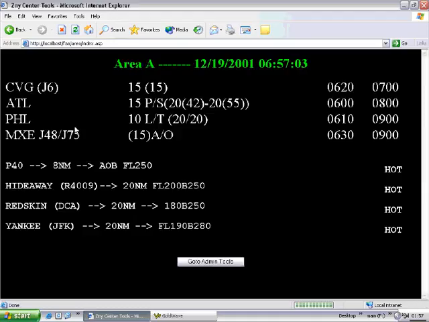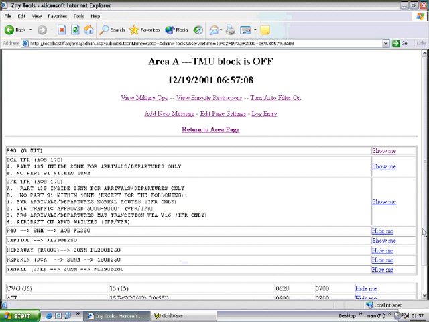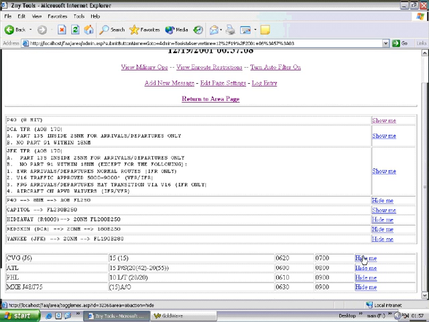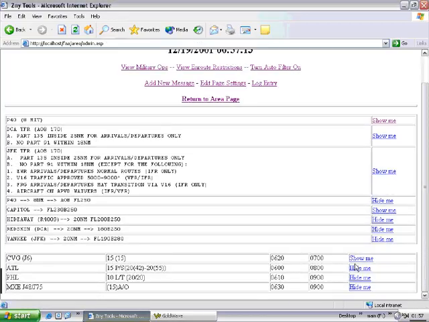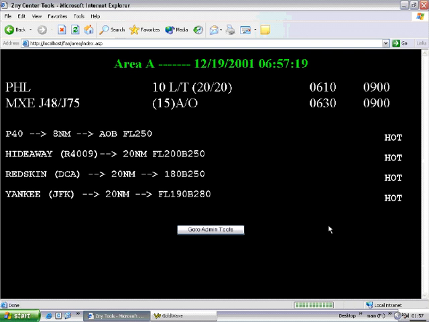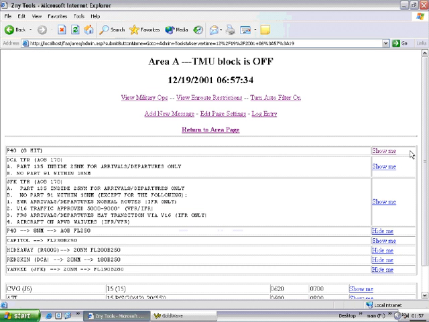So if we click area, we'll see that there's 4 restrictions up there. We can go back to area tools, scroll down, and let's say we want our Cincinnati J6, we want to hide that. We'll also hide our Atlanta restriction. Now when we go back, click area page, you'll notice those restrictions are gone. The big difference between these filters and the TMC block, the TMC block filters all of the TMU restrictions. It hides them automatically. If that is off, you can toggle these restrictions on and off individually.